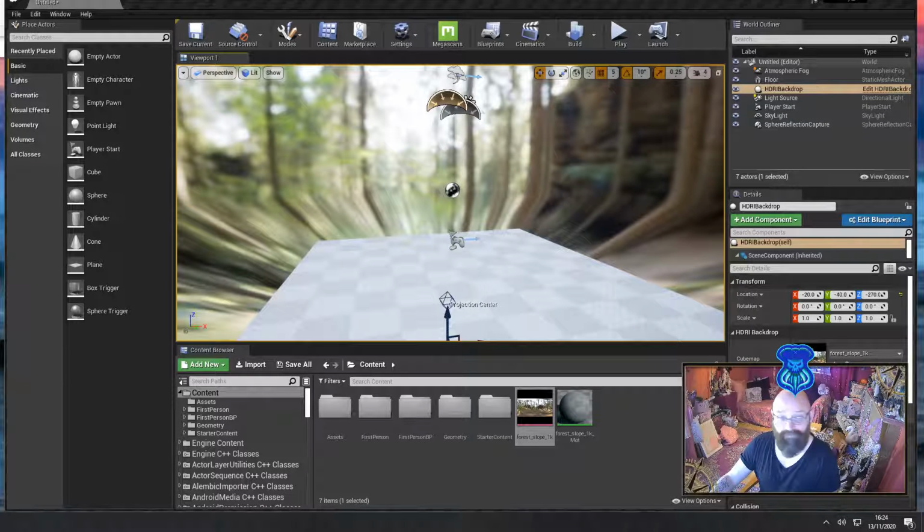Okay, I'm going to stop streaming now anyway, and just do a quick Google search on CubeMap Unreal Engine 4 material, and you'll find how to just set that up that way.